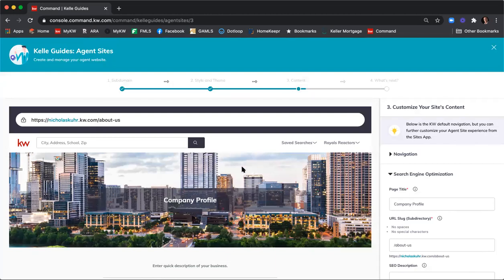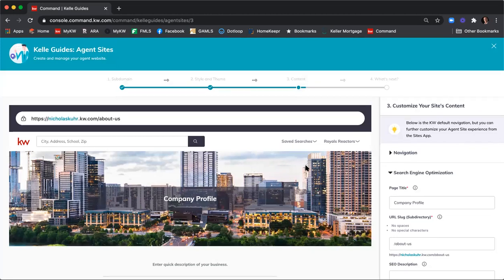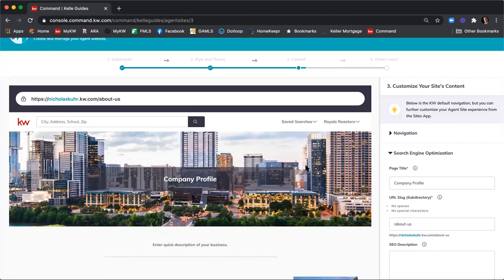The first page is going to be Company Profile. This is really going to be if you have an actual company or you market yourself as a company. So for myself, I have Nicholas Core Real Estate Group. So I market myself as being more than just a solo agent. So this is a page I'd want to take advantage of.